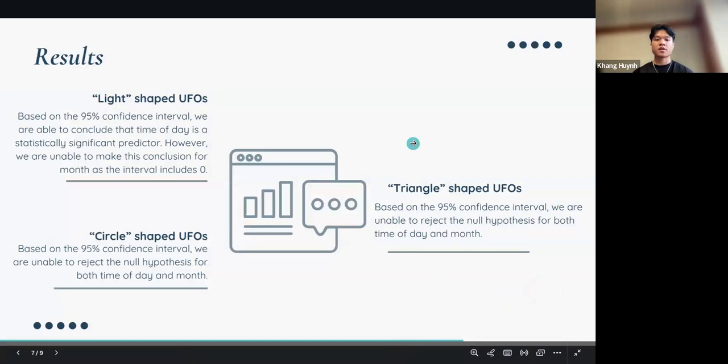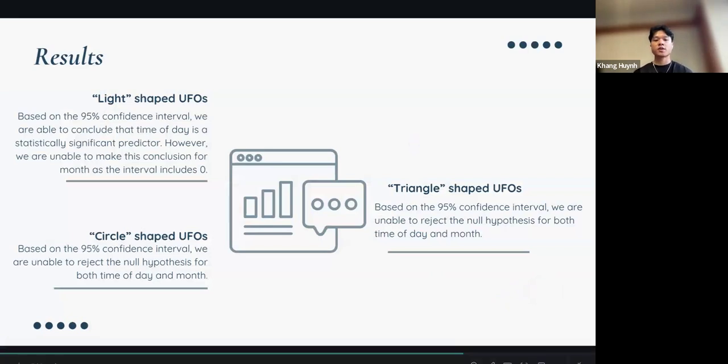And so just to summarize, based on our 95% confidence interval, we are able to conclude that the time of day is a statistically significant factor in predicting light-shaped UFOs. However, we are unable to make this conclusion for the month. In addition, we are unable to reject the null hypothesis for both time of day and month for circle and triangle, as all 4 confidence intervals include the value 0.